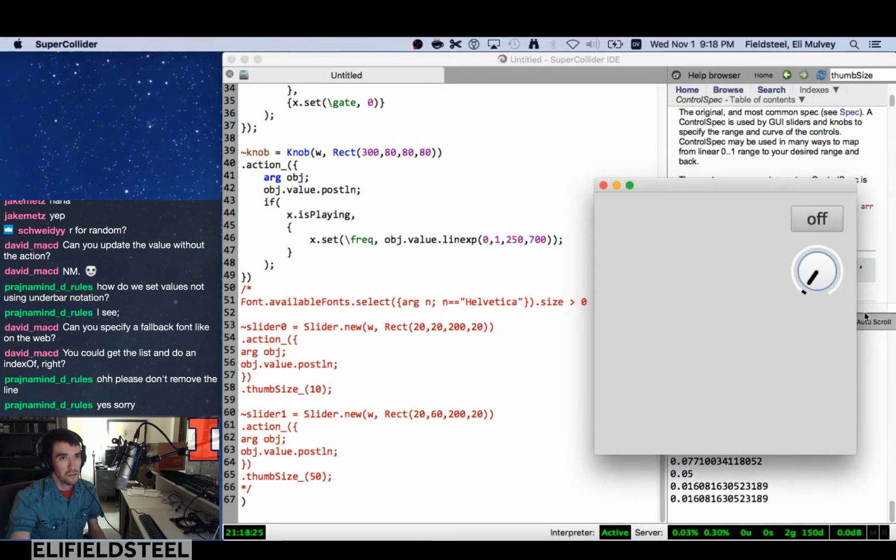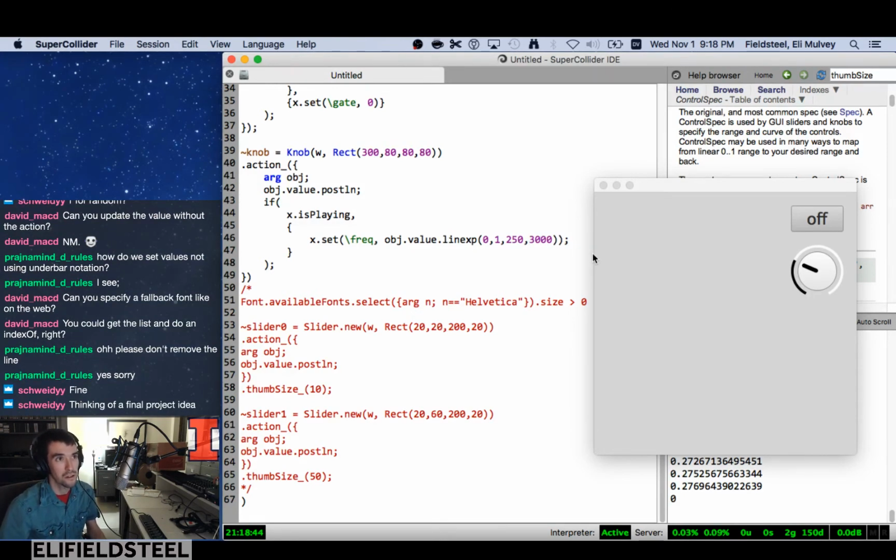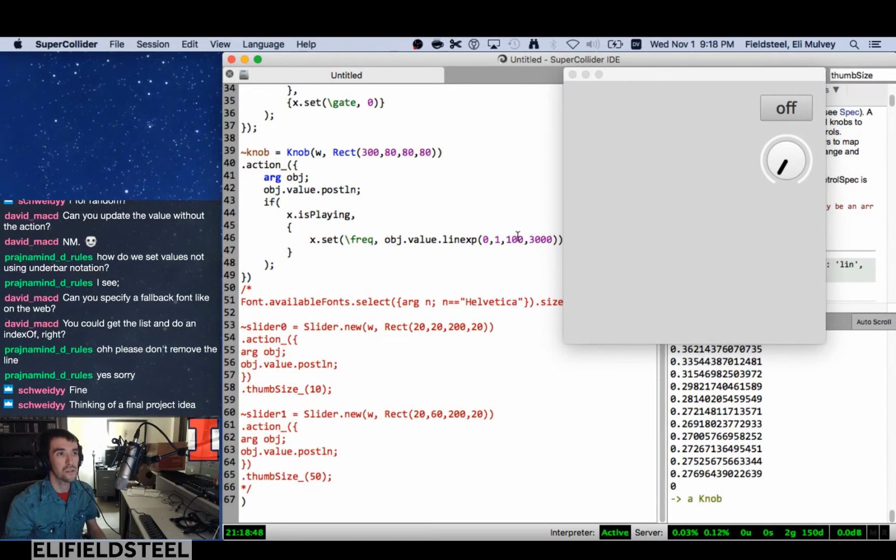Another thing you might notice is, it's a little hard to hear, but there's a sort of graininess in the sound. And it's probably a little bit easier to hear if we make the range a little bit bigger. Cool. Good to hear, Schweidi. We're going to make it go a little bit higher. Oh, and we need to do the other linexp as well.